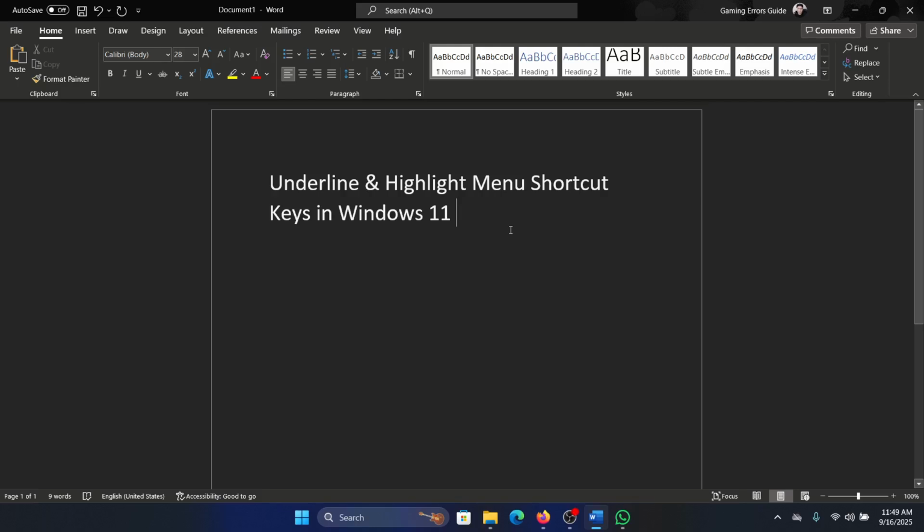Hey friends, if you wish to underline and highlight menu shortcut keys in Windows 11, then please watch this video.